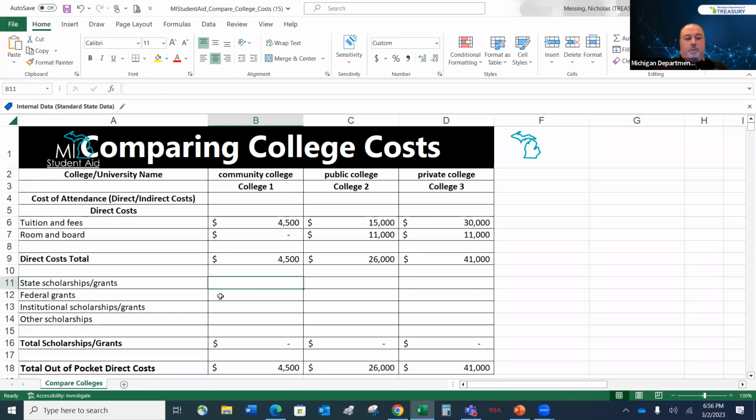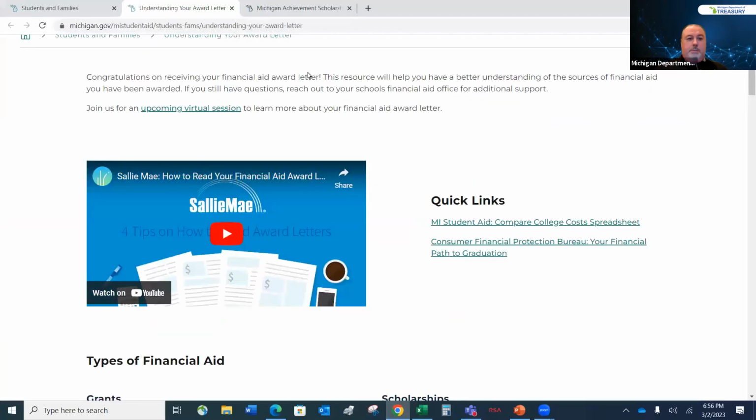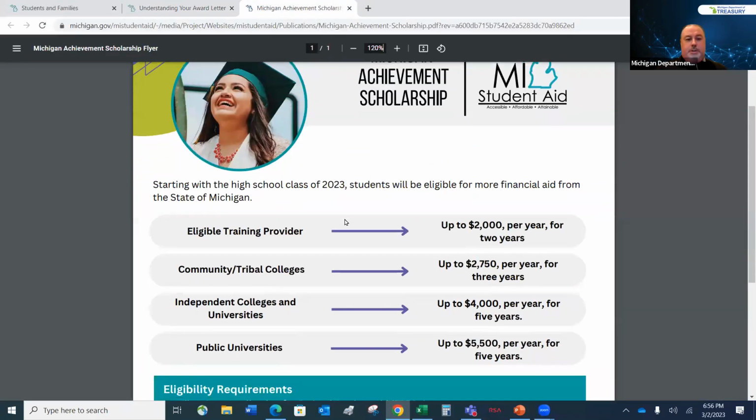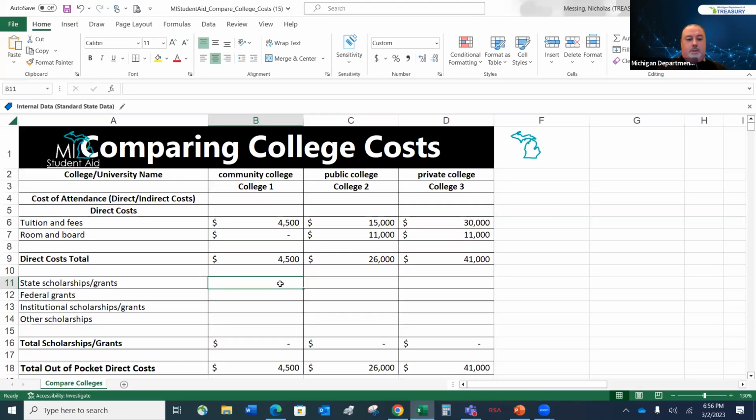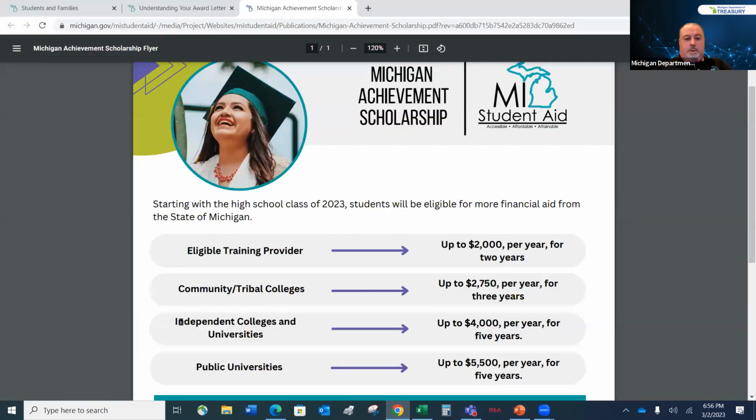But then as you look at the award letters, we're going to keep filling this in together. Maybe the student has been offered some State of Michigan scholarships and grants. With our new program, the Michigan Achievement Scholarship, there are options for funding at different types of schools. At a community college, it could be up to $2,750. So let's say they are a recipient of that at the community college. And then they are also looking at a public university, $5,500.